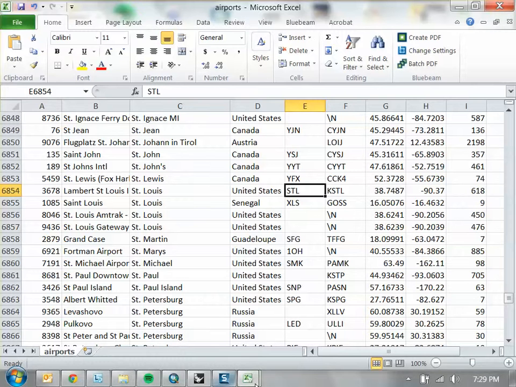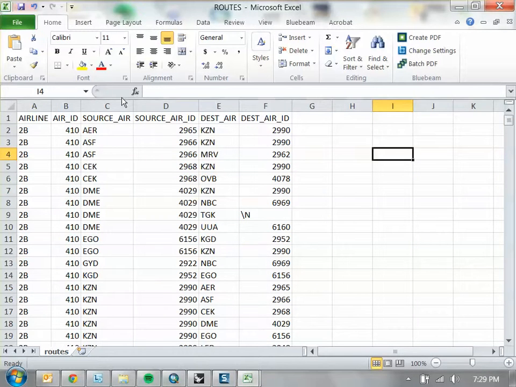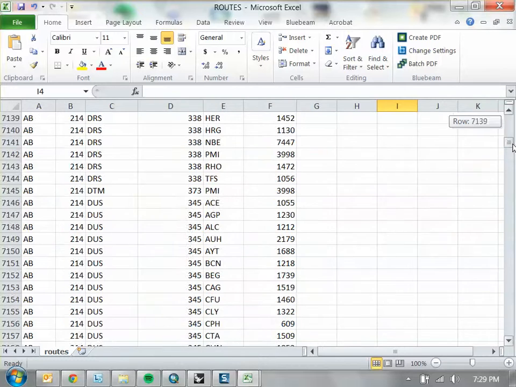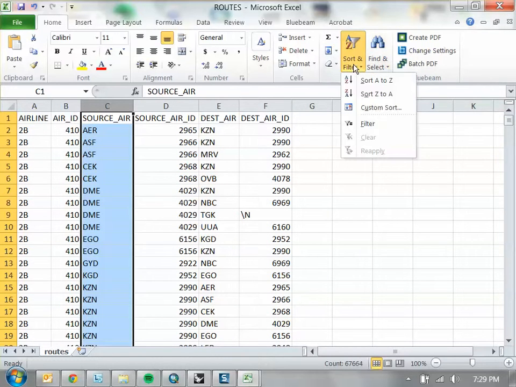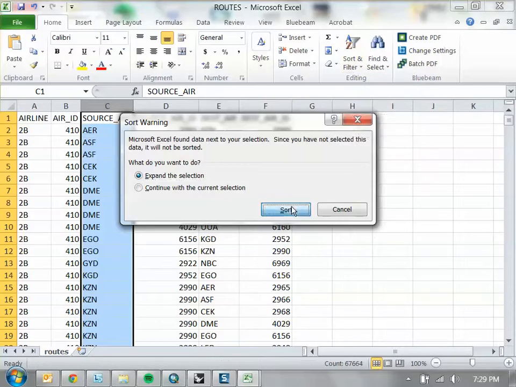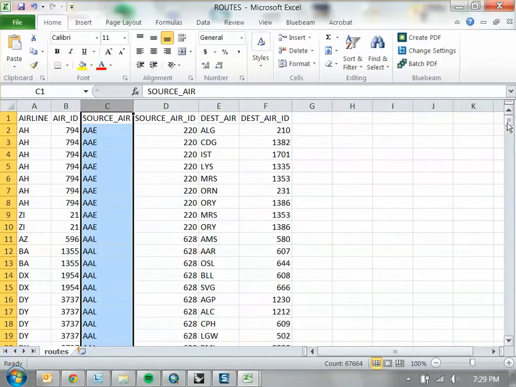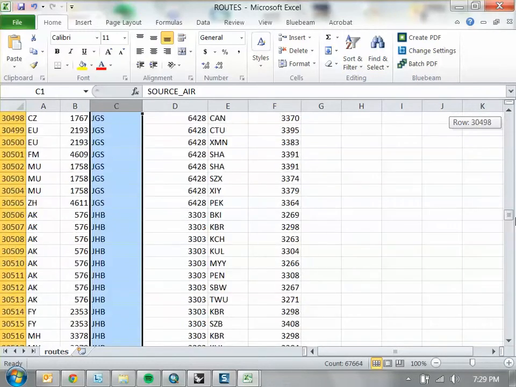So what we're going to do is go back to the routes map here. I believe these are already sourced, organized. Actually, they're not. Let's just organize these. So sort A to Z, expand. Okay, so we only want STL, so let's find STL.